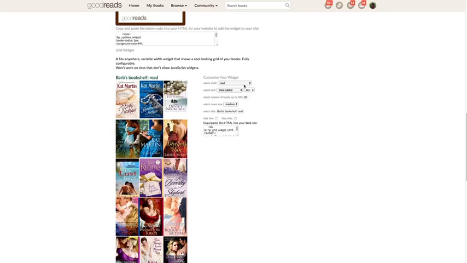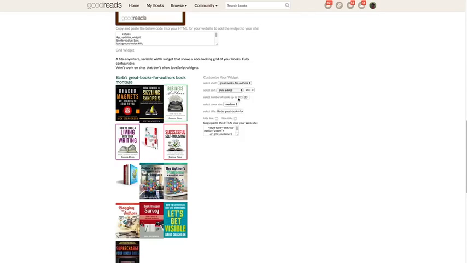A prime example of that I have on several of my sites is I have a shelf called Great Books for Authors, as I mentioned, and this is what the display looks like on one of my sites. So without putting much work at all in, I'm advertising books that I've read, books that I like, books that I recommend to people, other people that are visiting my site.